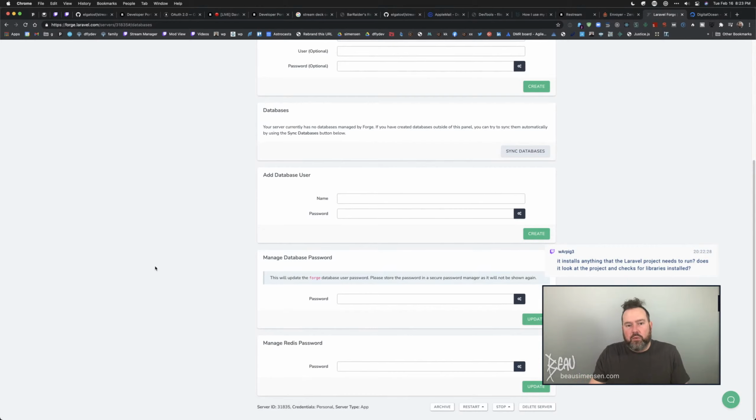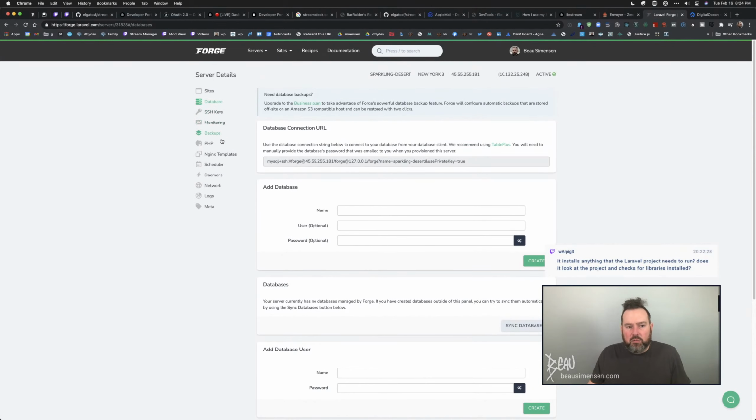So like Redis, MySQL, or Postgres, or what other things it has on it as well. But it's basically just managing that infrastructure. It does have code deployment things.